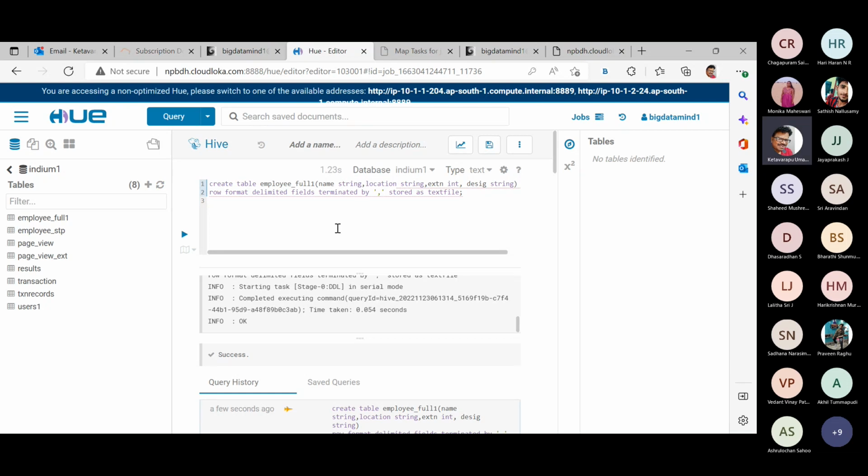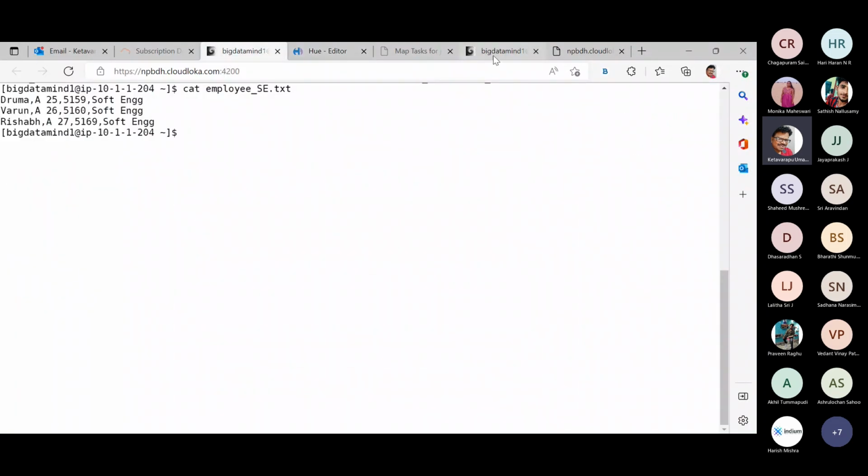This table may be populated periodically, and you would have observed, guys, that we have not mentioned any partition for this employee full table. Whenever it is populated with new data, I want to trigger the populated data to the new dynamic partition table. Now we have created the employee full table, and the next step is to load data into it. For that, I cannot use this now, so let me go back to Hive.